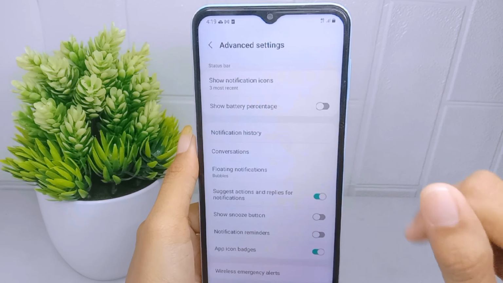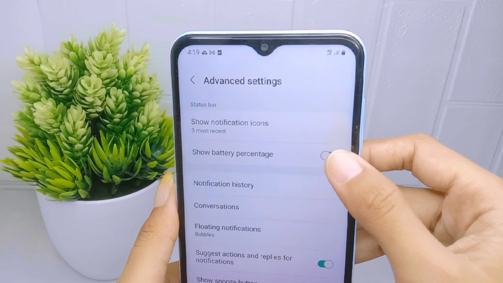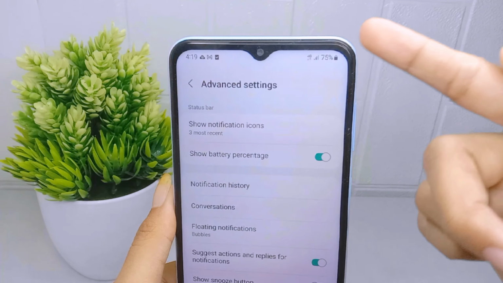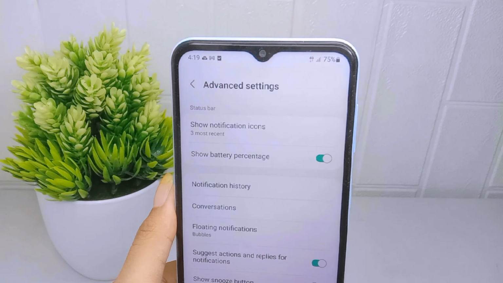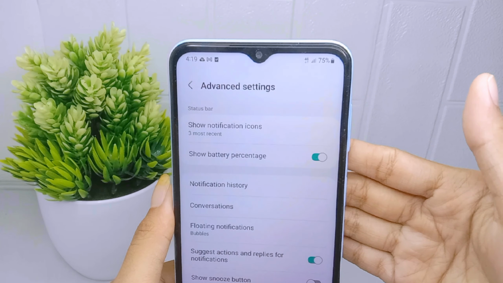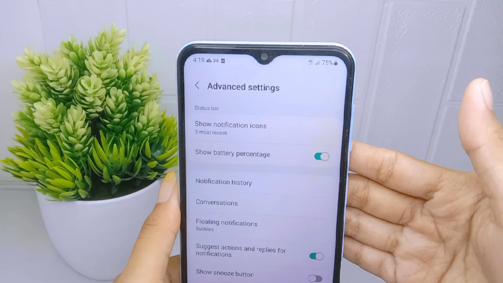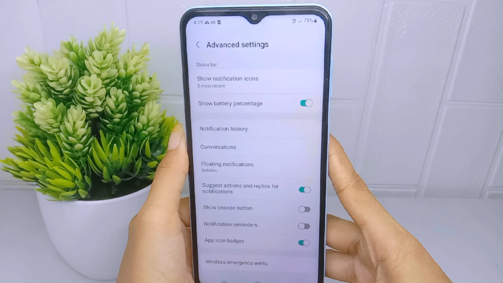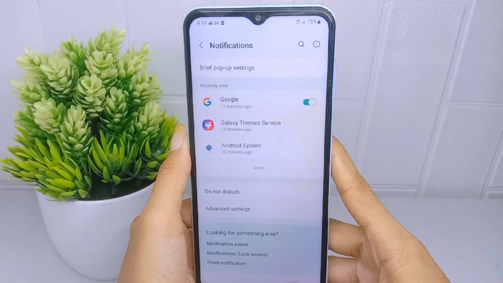Well, after that, activate this option, Show Battery Percentage. Okay, and then now the battery percentage on your device is successfully displayed on your screen device. Well, that's the tutorial on how to display battery percentage on Samsung Galaxy A15 device.